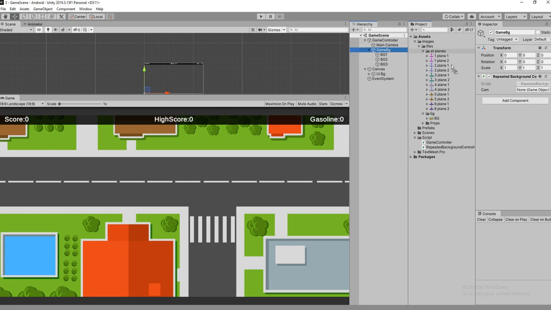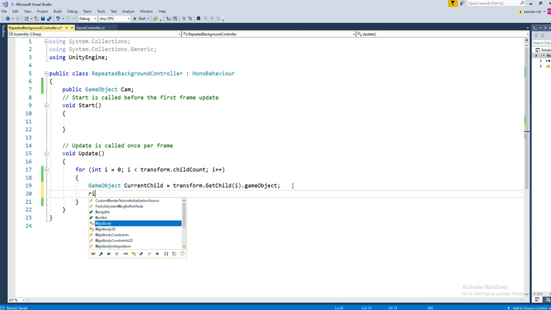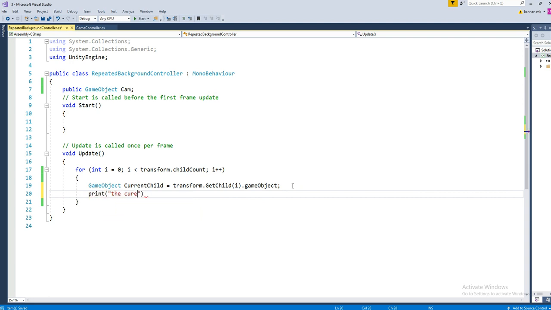Drag and drop the camera. So current child equals transform.GetChild of the game object. Get child of i of a game object. Okay, so let's print the name of the game object which we are getting in the loop, and let's see how it's coming up. The current child name is plus currentChild.gameObject.name.